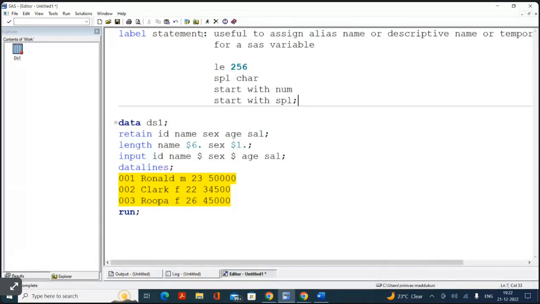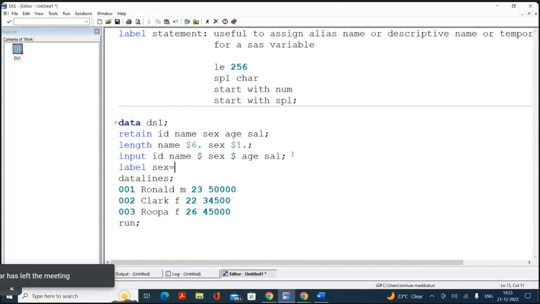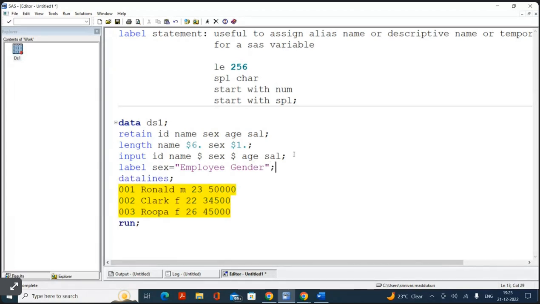Now, how to write the label? If you want to apply the label, we should write a label statement. Label, for which variable you want to assign the label? Sex variable name is equal to, within single or double quotations, whatever label you want. I want a label for sex as employee gender. Now I am writing employee gender, and finally keeping a semicolon.